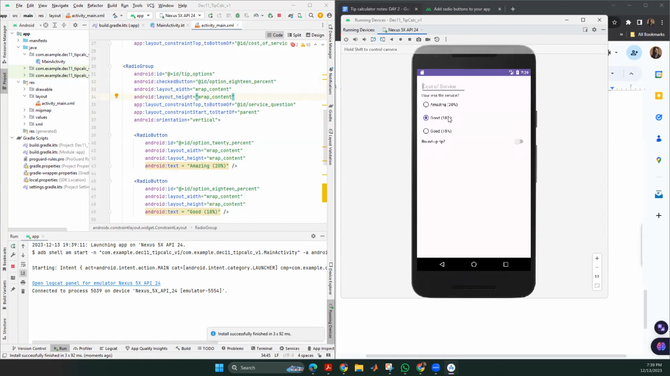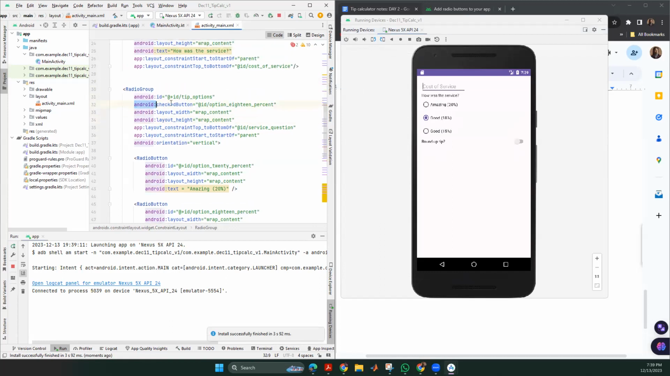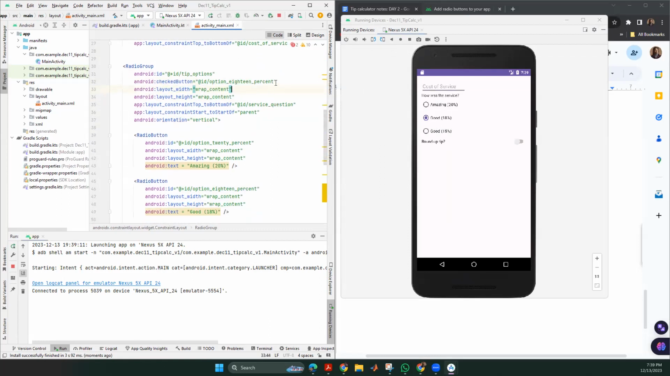By default, I can see that the middle button is turned on. I can do that with this code, android checked button, and I set the checked button to this 18%. This is how we can enable the default options. By default, the 18% option will be turned on.